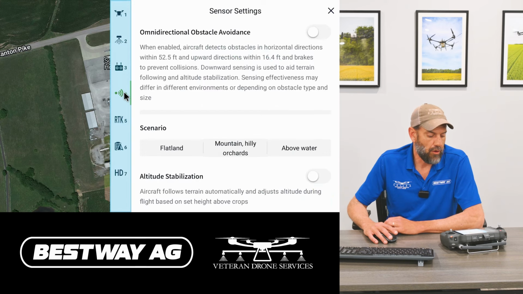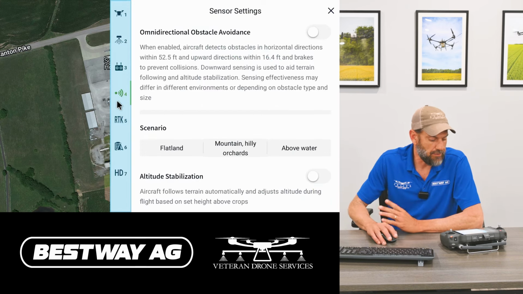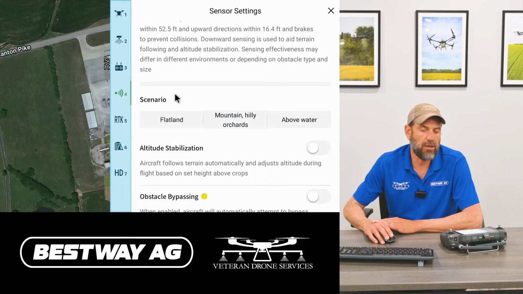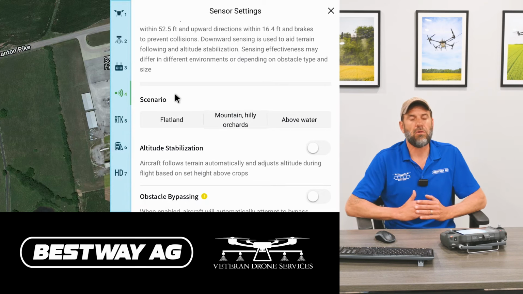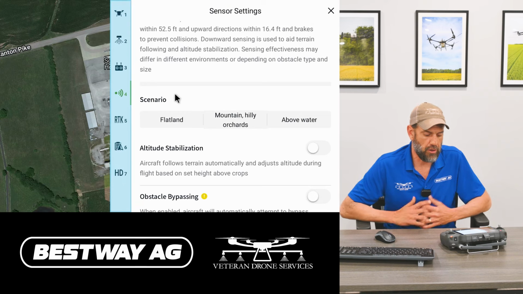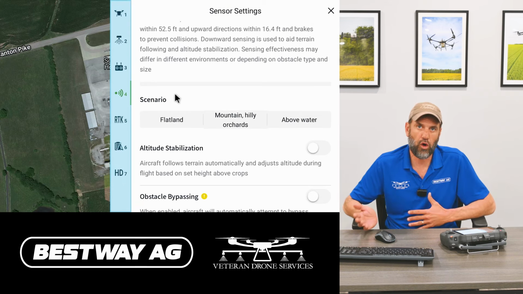Going on to our sensor settings. So omnidirectional obstacle avoidance. Obviously here we're not connected to an aircraft, so those are turned off, but we still have the same control there. And then we get into our scenario, they call it. Before they called it terrain, and now we call it scenario. What scenario are you in? Are you in flatland or mountain or hilly orchards or above water?